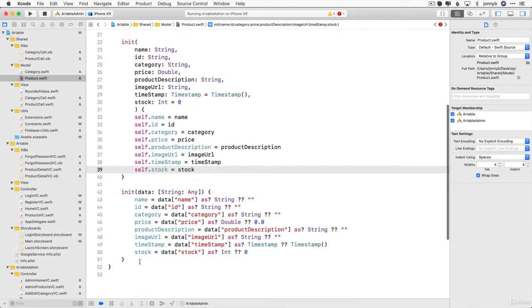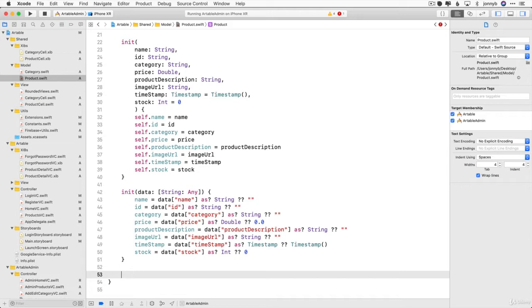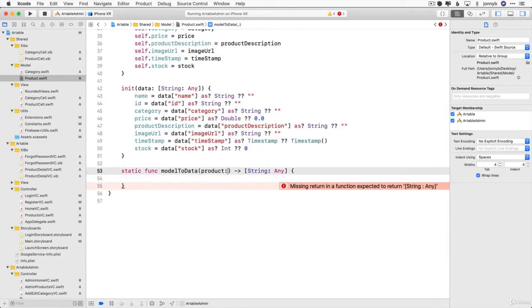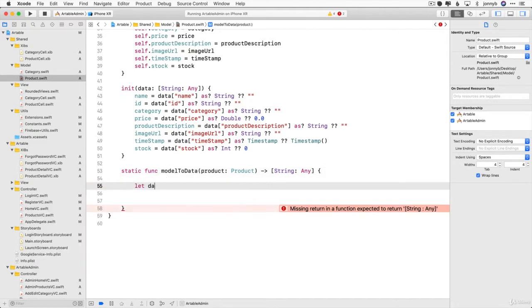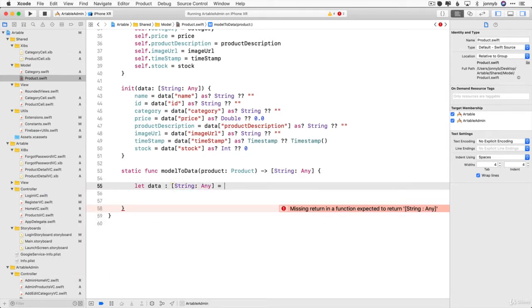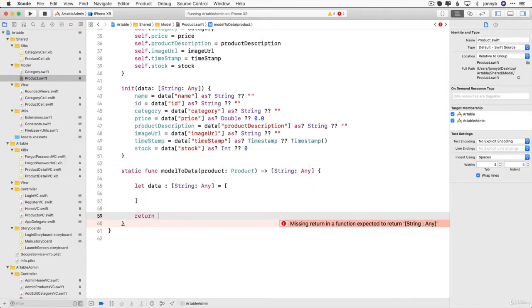Very good. Now let's create our function to convert our product model to a dictionary of data that we are able to upload as a new Firestore document. So I'm going to say static func modelToData. We're going to return a dictionary of type [String: Any]. We're going to pass into this function a product of type Product. And we are going to say let data of type [String: Any] equal, and we will return that data.